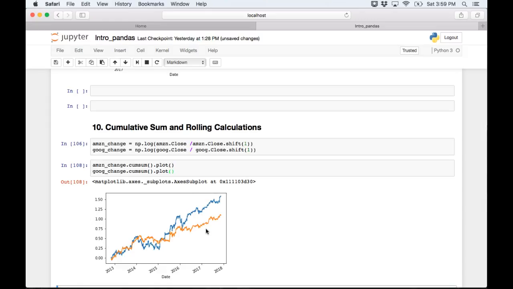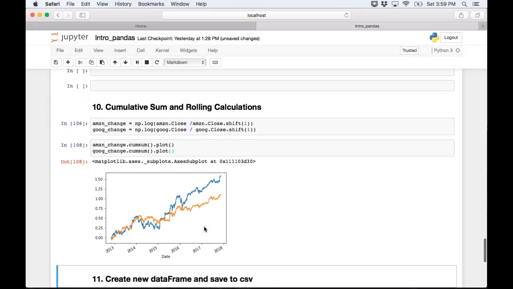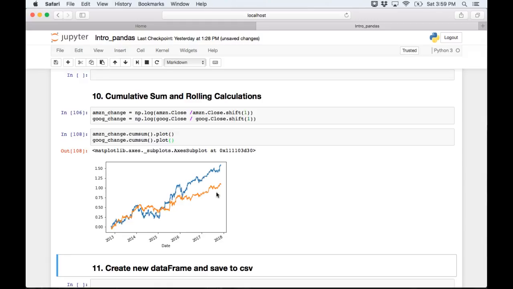We can see Google comes in as the orange line here, and yes, it's about doubled, not quite as nice a performer as Amazon was over the period.